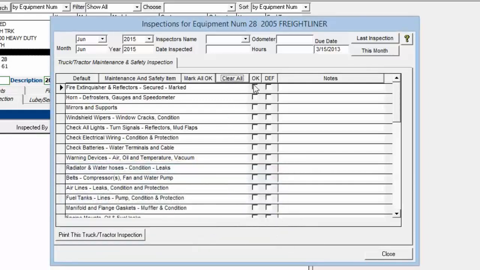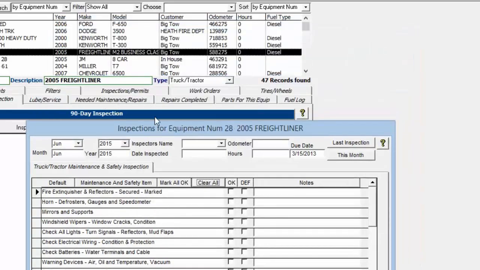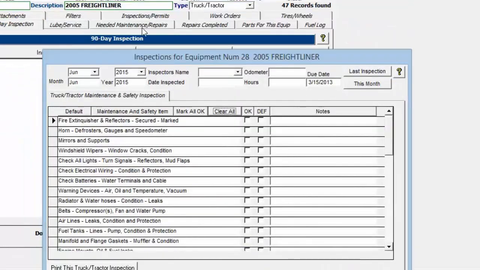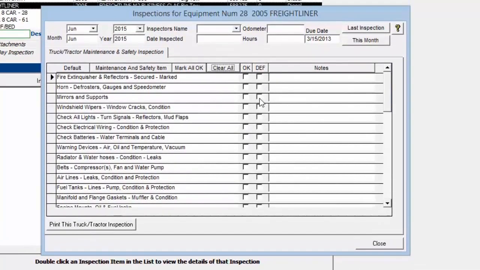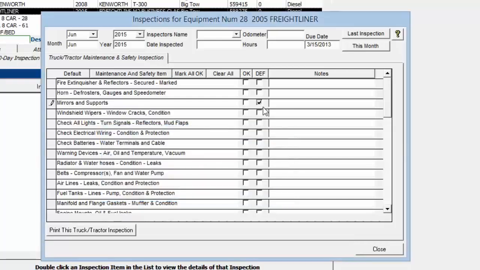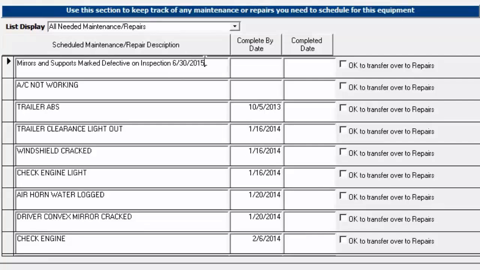It'll uncheck anything, whether it's marked OK or defective, and it'll remove any notes. Also, if anything was marked as defective and transferred over to the Needed Maintenance and Repairs tab, it'll remove those items that you clear from the Needed Maintenance and Repairs tab that were added when you click the defective button. You can see here it says it's been copied over to Schedule Repairs. Click OK. If we close that and look at Needed Maintenance and Repairs, you can see it was added right there.